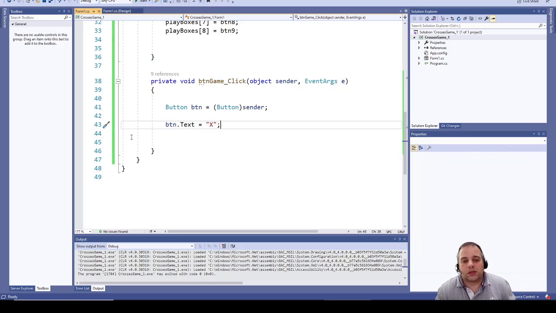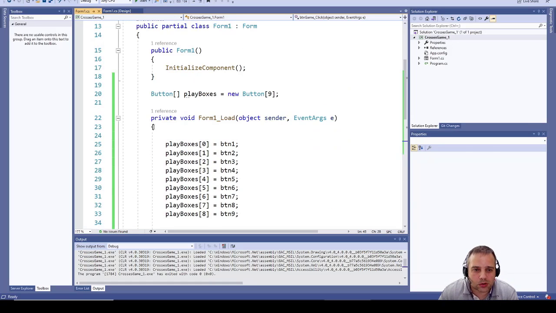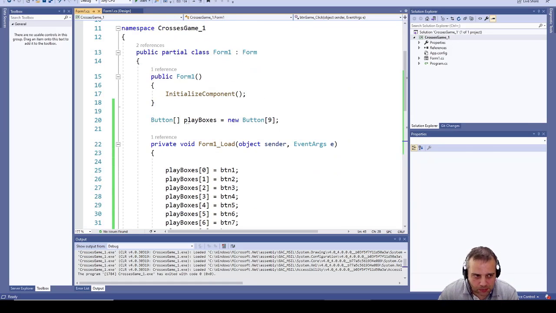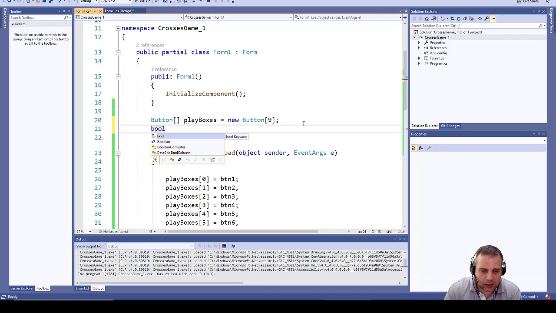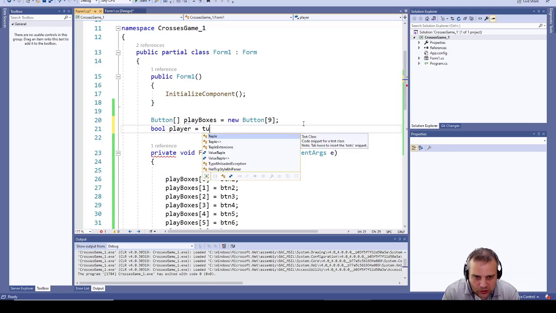So maybe we can start to think now, let's switch it between the X and the O. So between player 1 and player 2. So the way I'm going to do that is by using a Boolean this time. So a true or false, because we're either one or the other. So we'll call that player, and we'll set that to true.